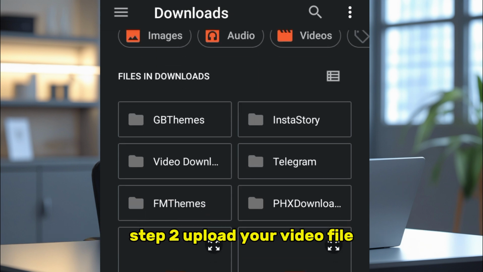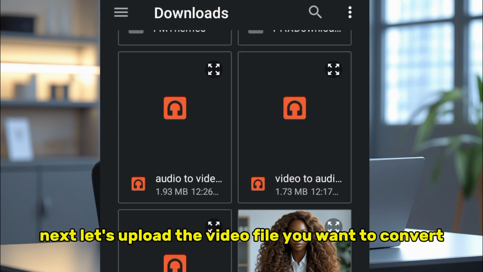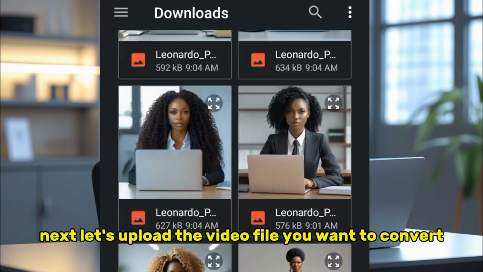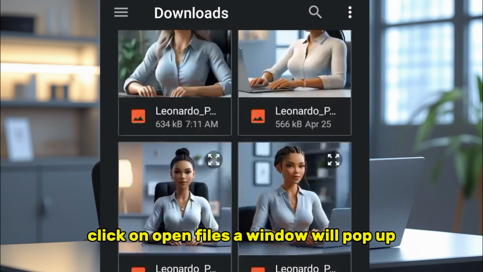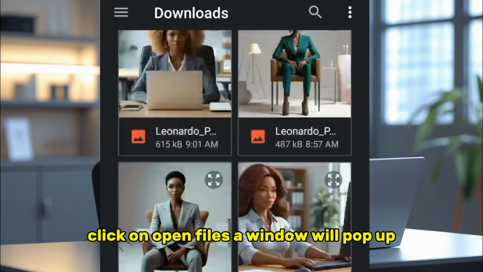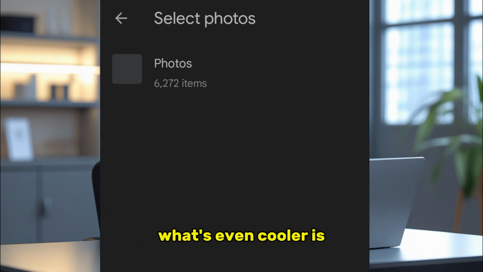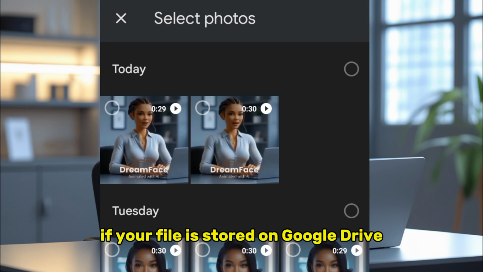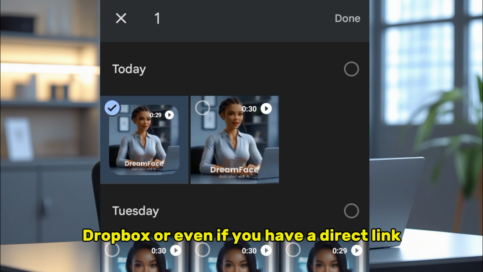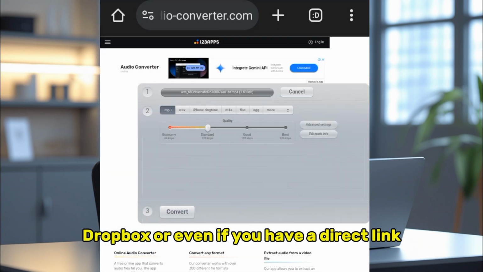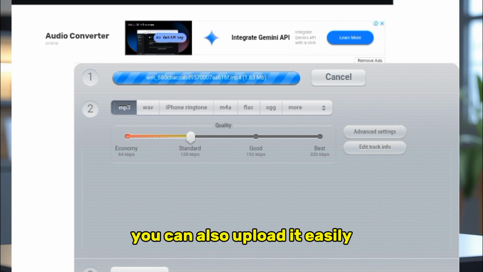Step 2, upload your video file. Next, let's upload the video file you want to convert. Click on Open Files. A window will pop up allowing you to select a video saved on your computer. What's even cooler is if your file is stored on Google Drive, Dropbox, or even if you have a direct link, you can also upload it easily.